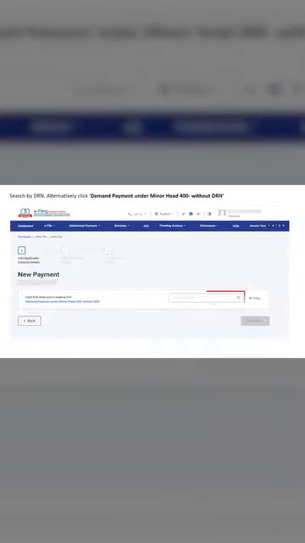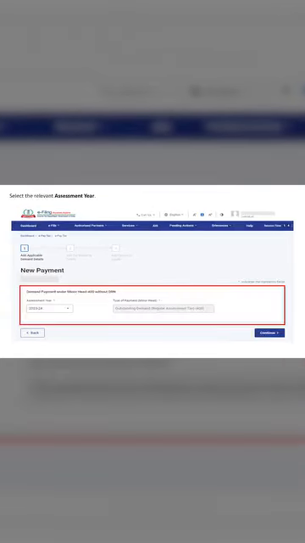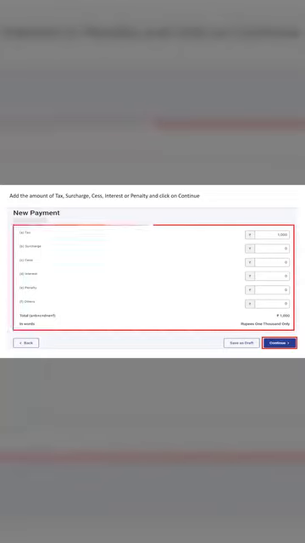You can search for the demand reference number. Alternatively, click Demand Payment under Minor Head 400 without DRN. If you choose to make the payment of demand without DRN, you would be required to select the relevant assessment year, add the amount of tax, surcharge, cess, interest or penalty and then click on Continue.